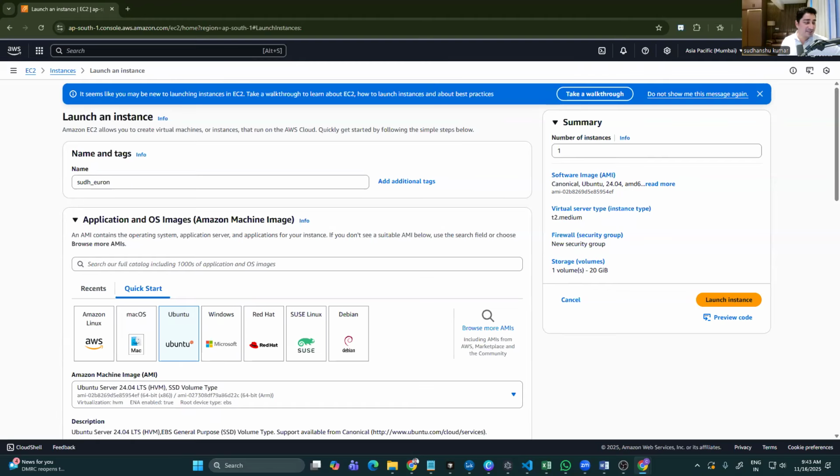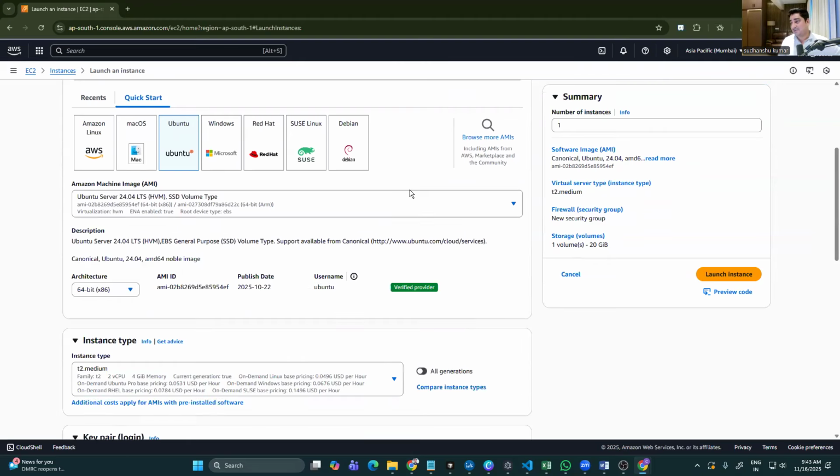I have chosen C7i Flex Large. Okay, it's your wish. Anything above 4 gigabytes of RAM and two virtual cores is going to work for me. You can select as big a machine as possible, but try to check its cost as well. It is going to cost you on an hourly basis.